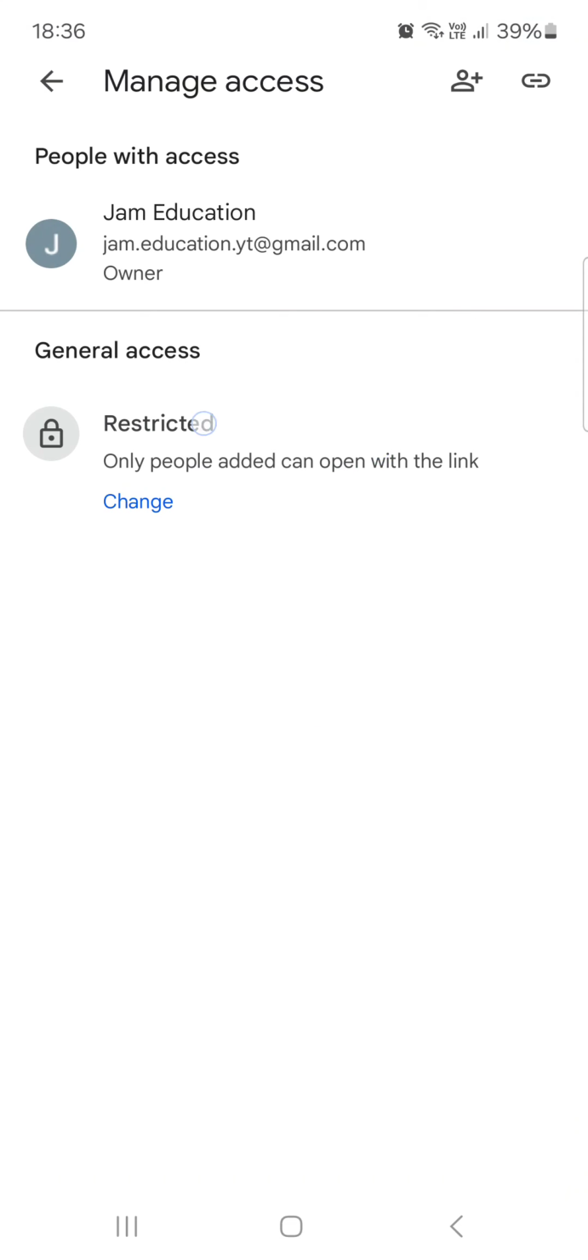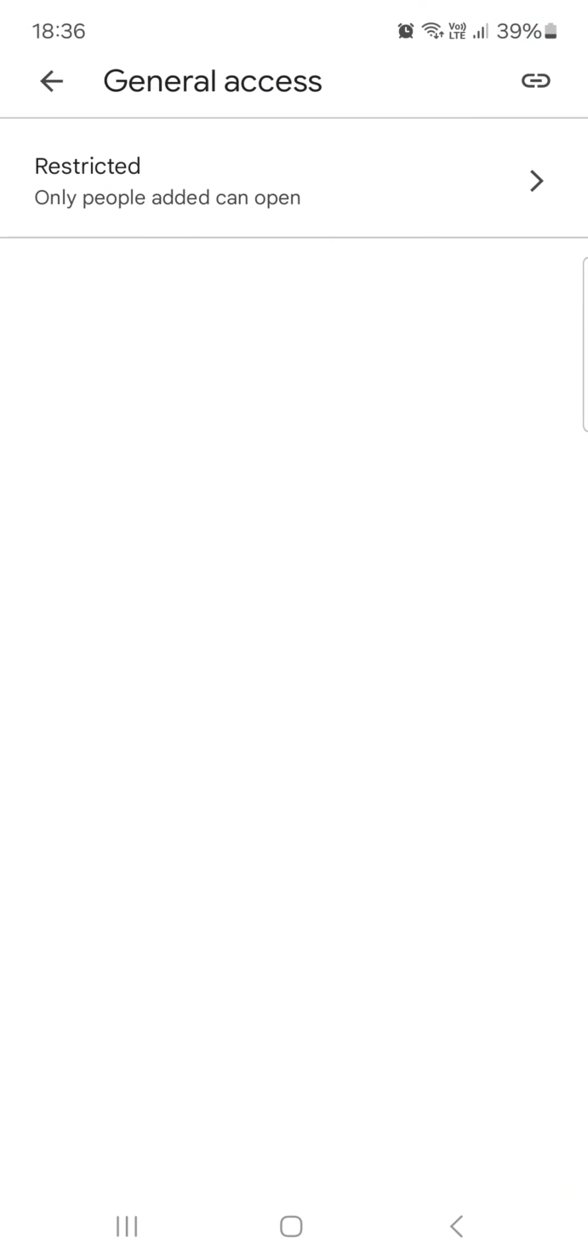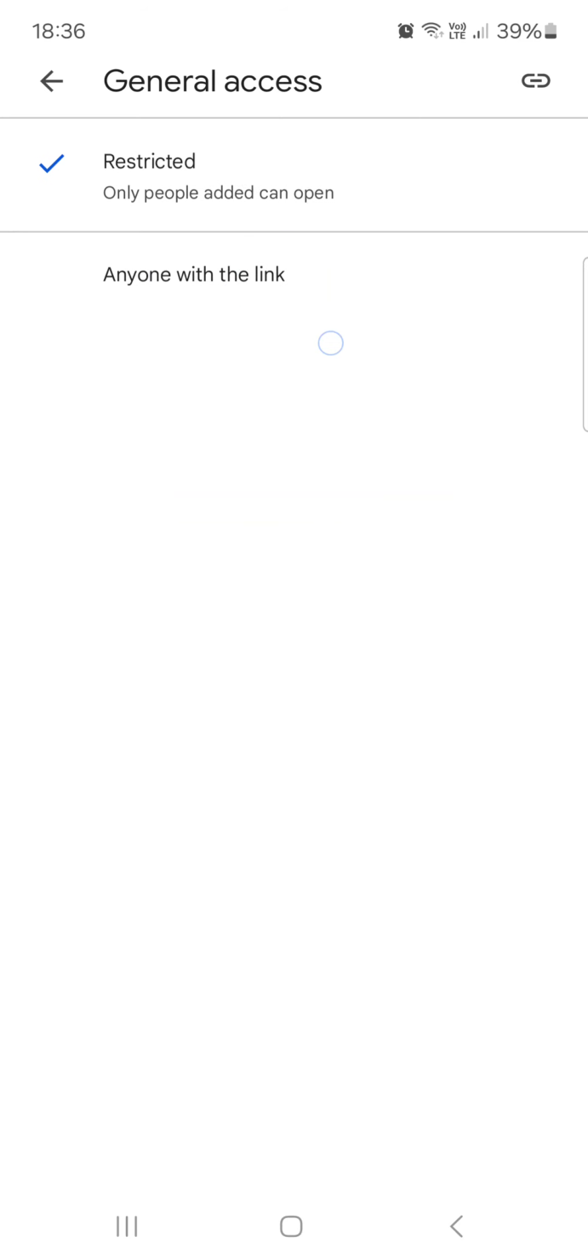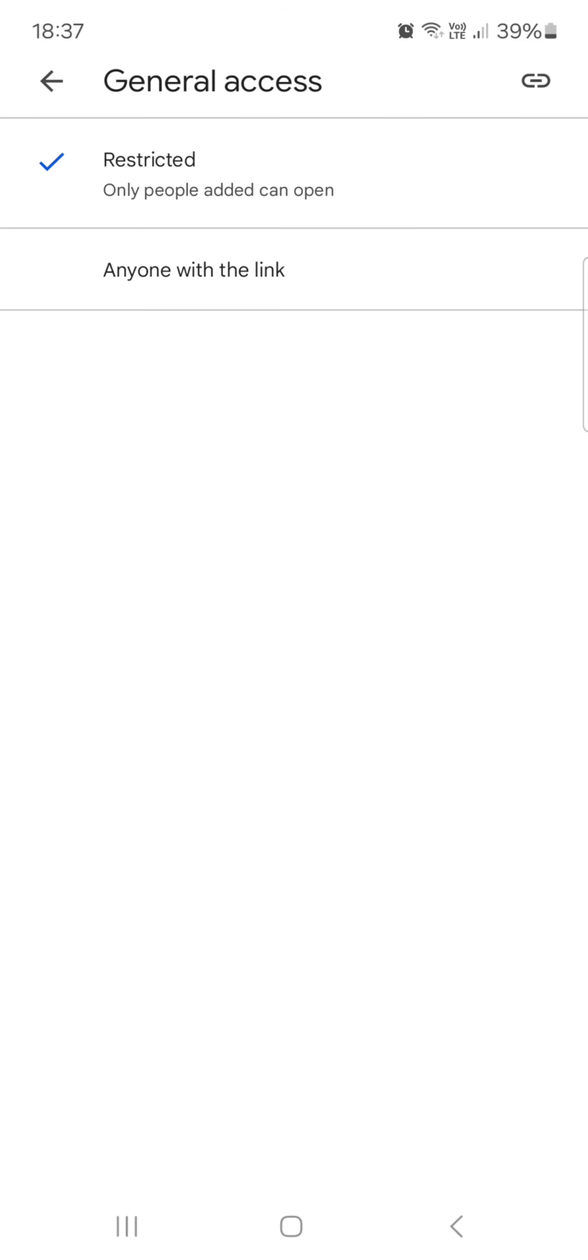And here we have general access. You can tap on Change and then tap on Restricted and then set it to anyone with the link.